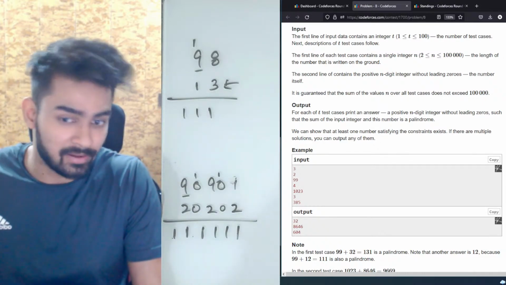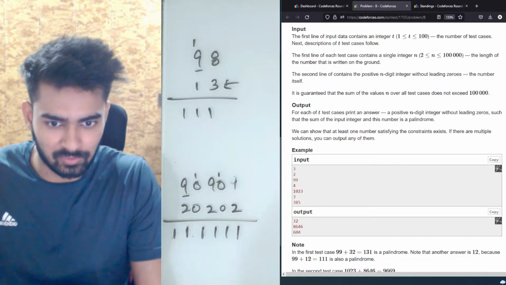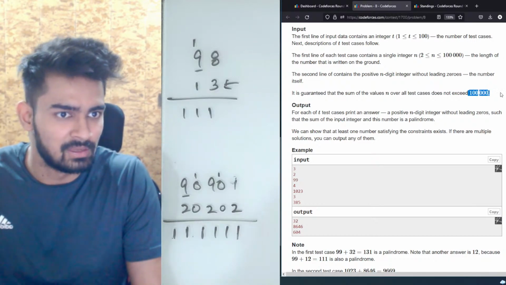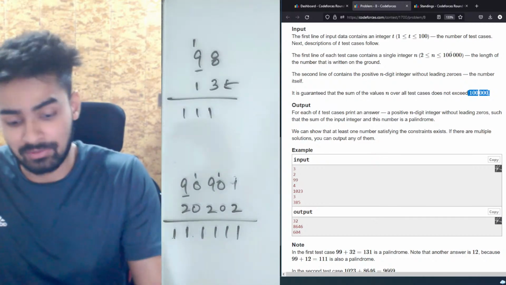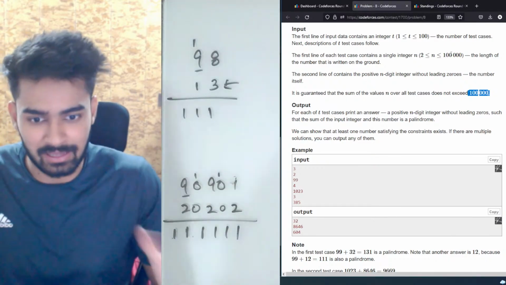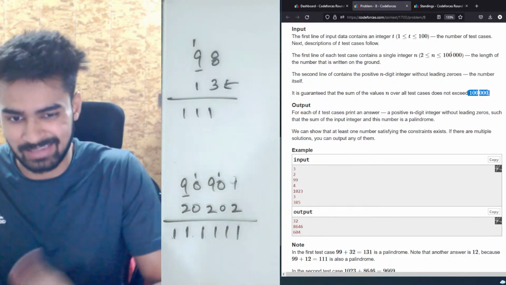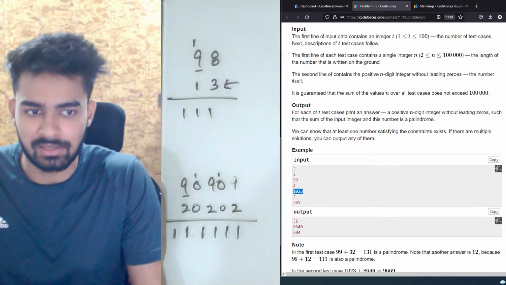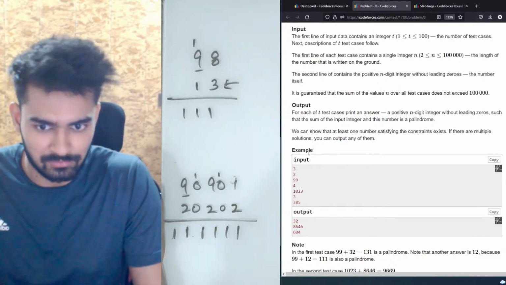Yes, 13 is the right answer, but you cannot really do the subtraction here, because if you see, n is actually equal to 10 to the power 5. If n is equal to 10 to the power 5, that means there are 10 to the power 5 digits, and that is something you cannot scan in an integer. So you need to scan the complete number as a string, and then you need to process it.